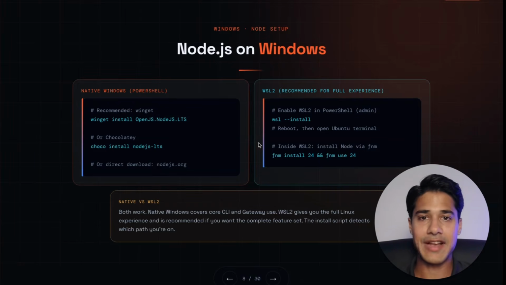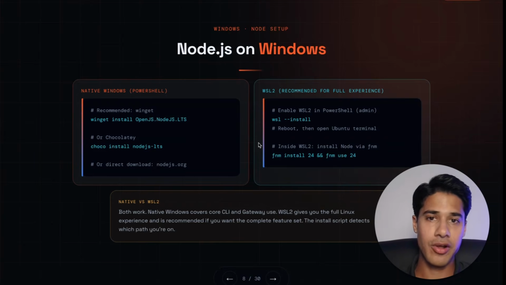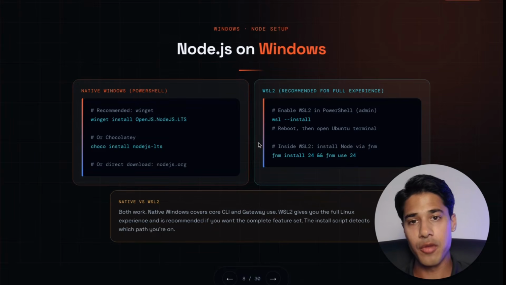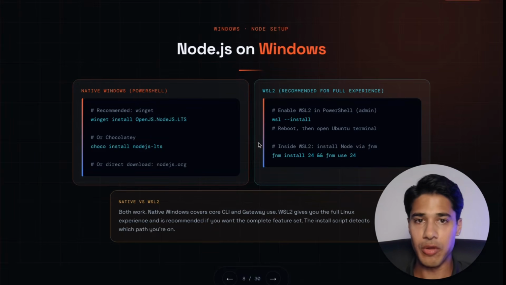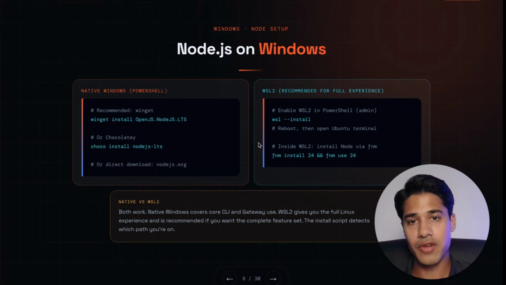For native Windows, the fastest method is running winget install OpenJS.NodeJS.LTS from PowerShell. Chocolatey works too if that's already part of your setup. Or grab the installer directly from nodejs.org. For WSL2, you want to open up PowerShell as an administrator, run wsl --install, reboot, and then you get an Ubuntu environment. Inside that Ubuntu terminal, install Node directly through FNM, exactly the same way you would on Linux. One thing worth knowing is that the openclaw install script in the next step detects which environment you're running automatically. You don't have to configure anything separately.